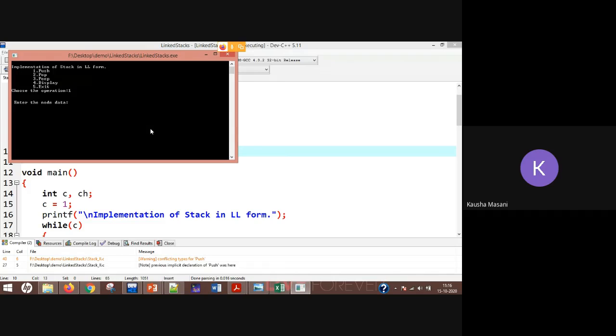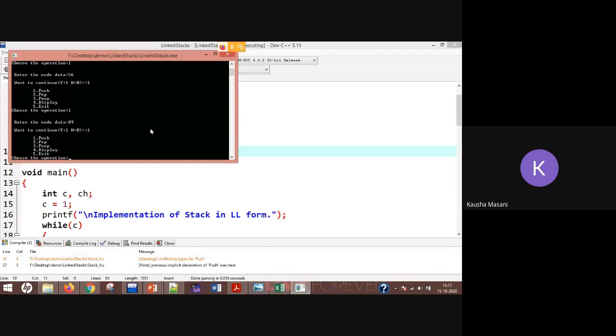Choose the operation number 1. Enter the node data. 56. Want to continue? Yes. Again, number 1. Enter the node data. 89. Want to continue? Yes. I have not given the display function yet, but 89 will be in front of 56.